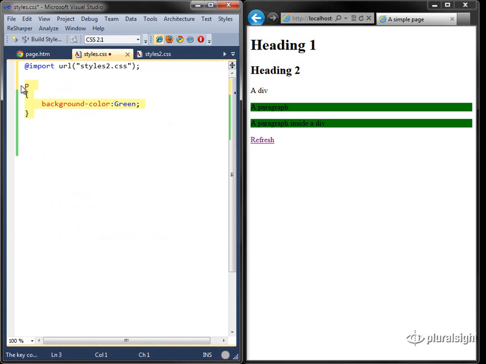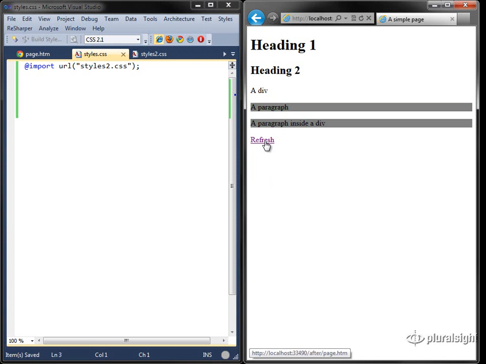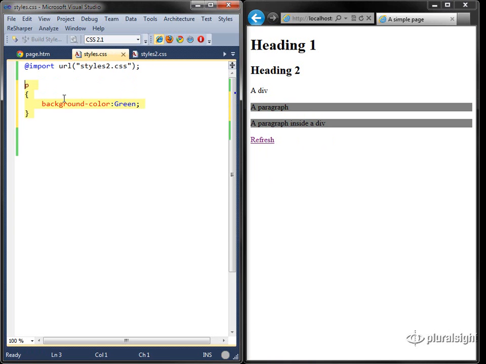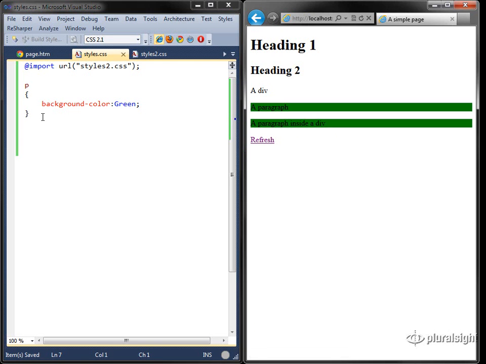Let me temporarily delete this style that's here. So effectively all we're including is styles that are in styles2.css. I'm going to save everything and refresh, and you can see that we have gray paragraphs as specified by styles2.css. But then if I come back in here and add the style rule inside of styles.css that says paragraph should have a green background and refresh again, we're going to go back to green. So effectively again, this rule was the last one that says paragraph should have this background color. It's green. It came in after the rule that was imported that said paragraph should have a gray background.